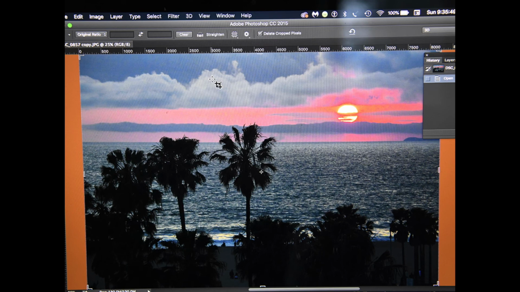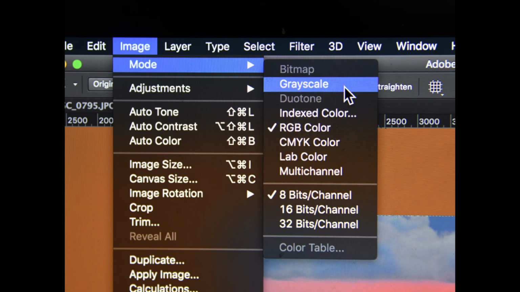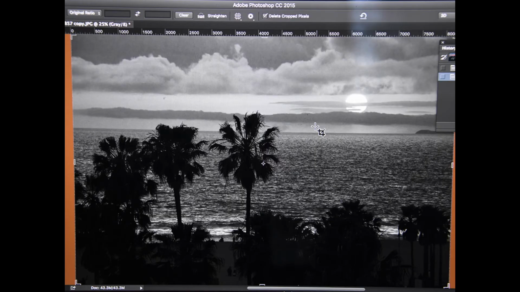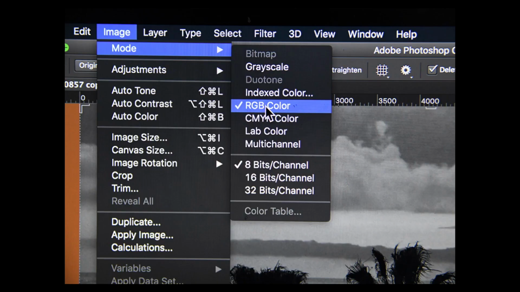This is a color photo of Venice Beach in California. In the first step, we want to get rid of the color and convert the image to grayscale. We use the image mode command to convert to grayscale and discard the color. Here's the grayscale image. Then we use the image mode command to convert the grayscale image back to RGB.